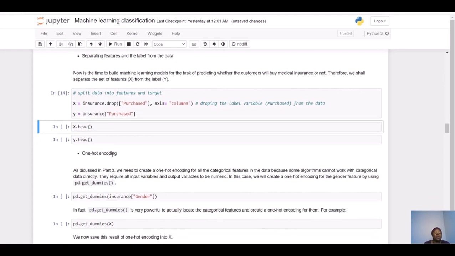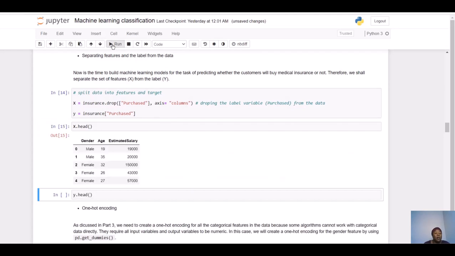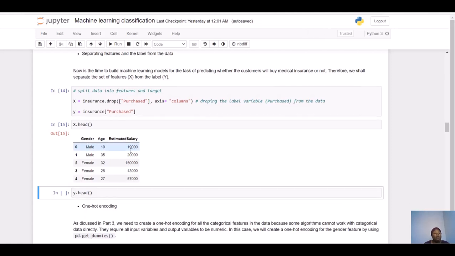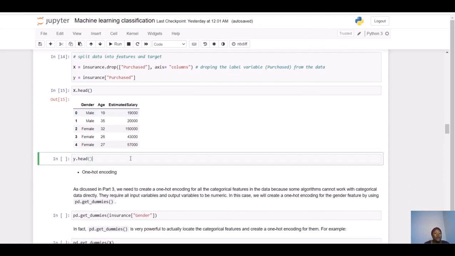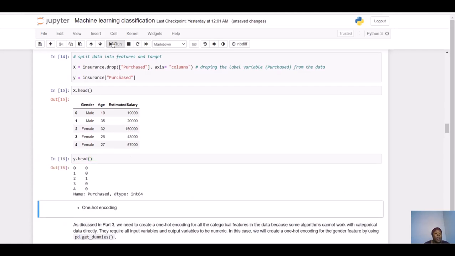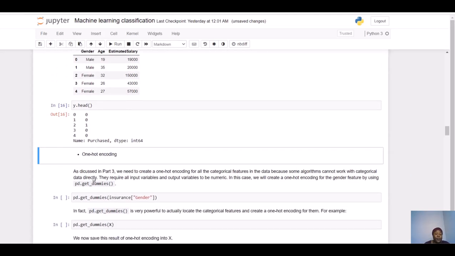So let us try to see what kind of data we expect to see in our X. You'll see that we only have the variables like gender, age, and the estimated salary for our X. So what kind of variables do we have for our Y? We discovered that we only have the target, which is purchased, for Y.